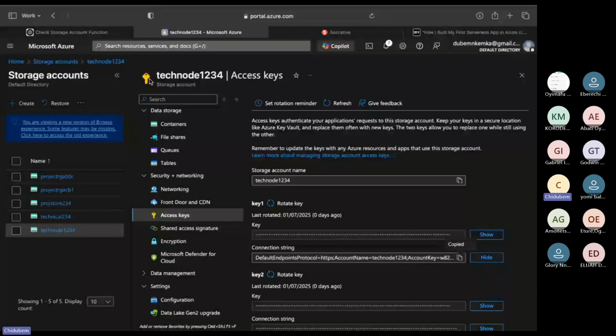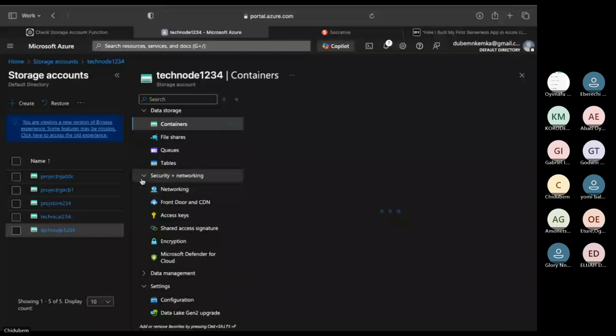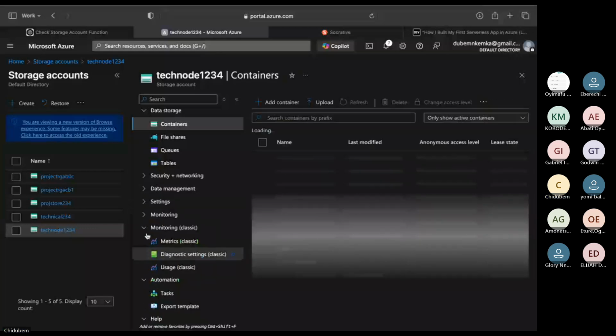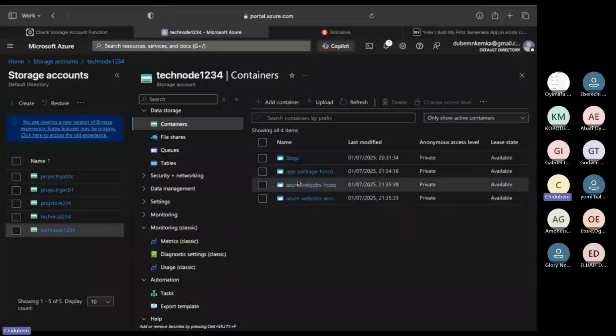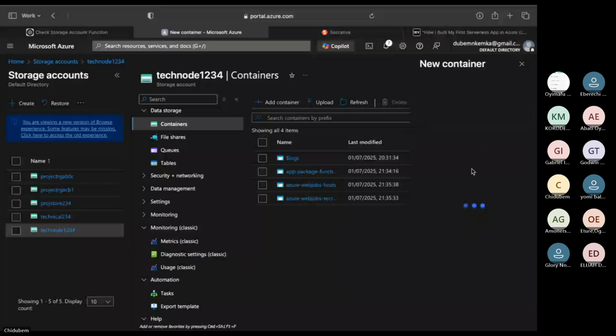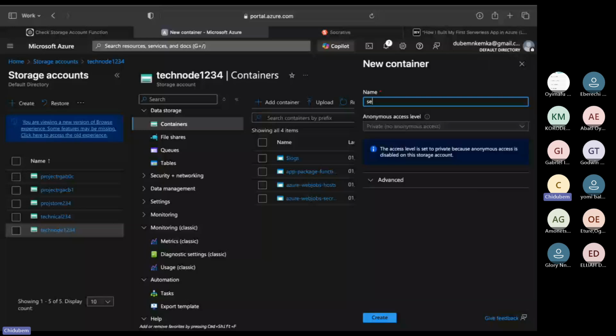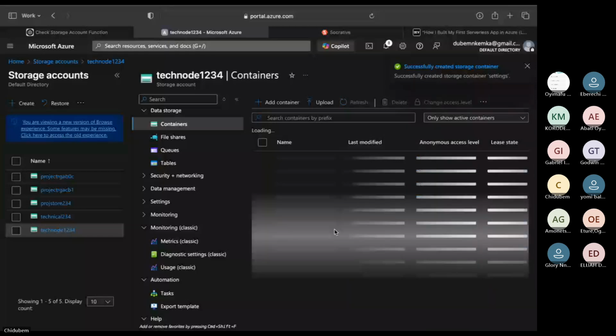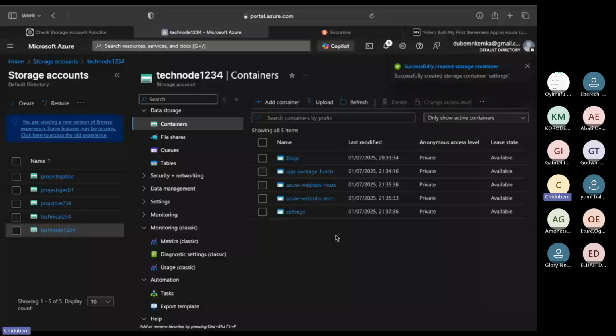So let's go back to create. Okay, no, I'm already here. Containers. We want to now put content into it. This is new, so we want to add a new container. Let's call it settings. Let's create it. All right.